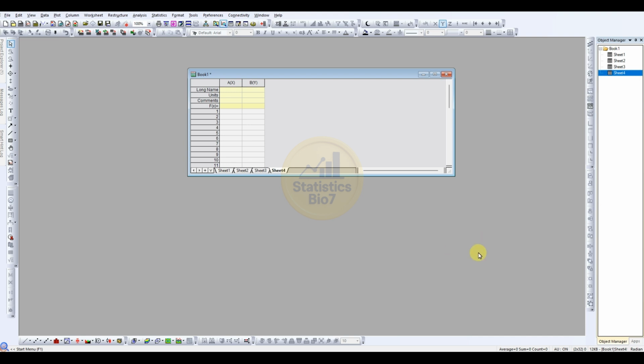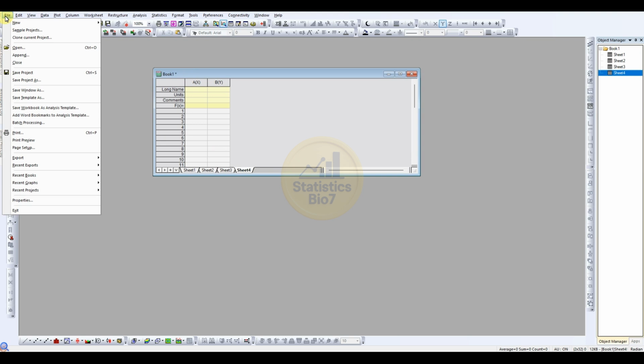Never keep the default names like Book 1, Book 2, or Sheet 1, Sheet 2. Instead, use meaningful names. For example, the workbook is plant growth experiments. I change the name to plant growth experiments. So the change.